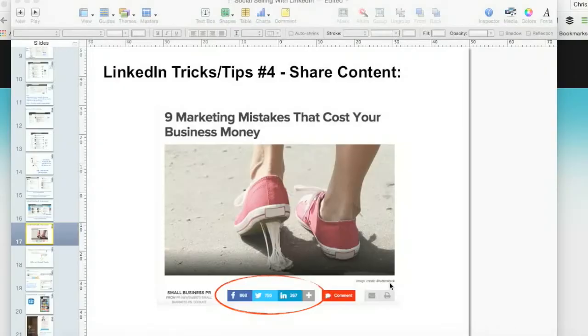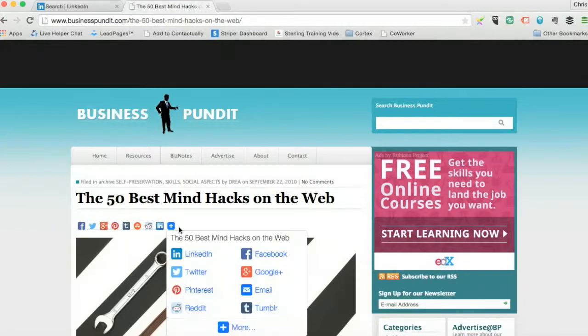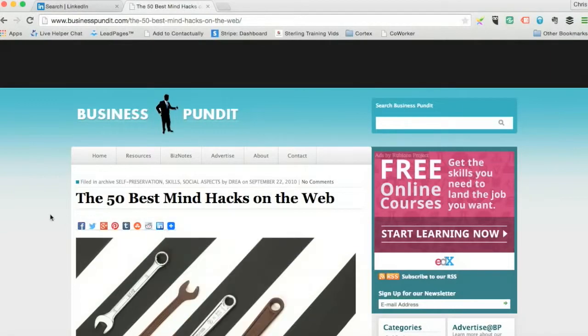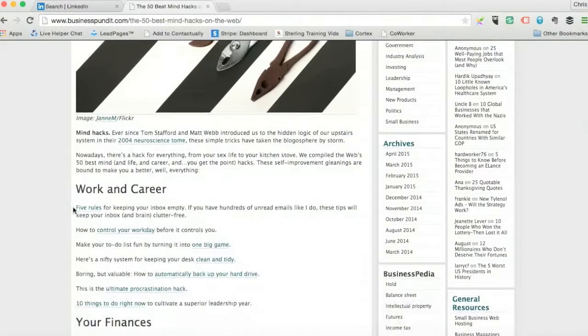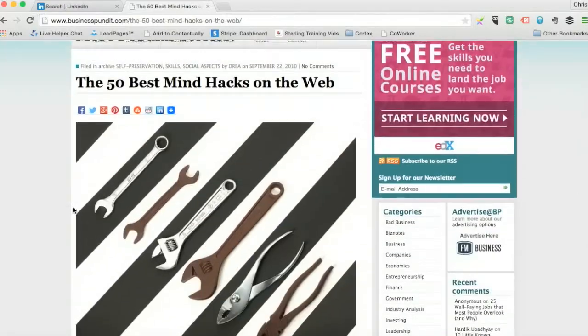This is my LinkedIn trick or tip number 4, which is sharing content. So here's what I've done: I've gone and found a piece of content that I want to share. How I would go about doing this is, a lot of times you'll see a social share widget that you can use to share. Sometimes it's at the top, sometimes it's way down at the bottom. But in this case, on this article, it's at the top.